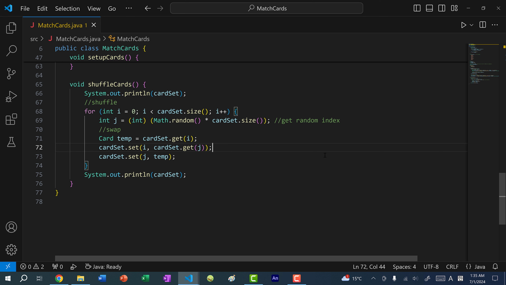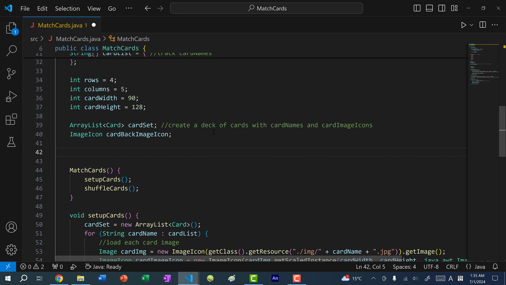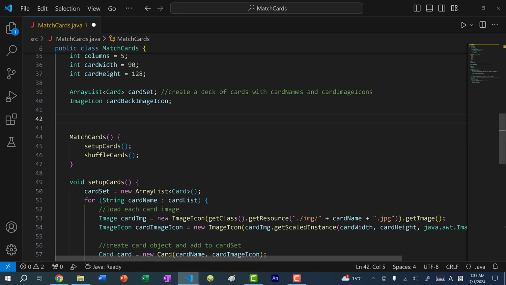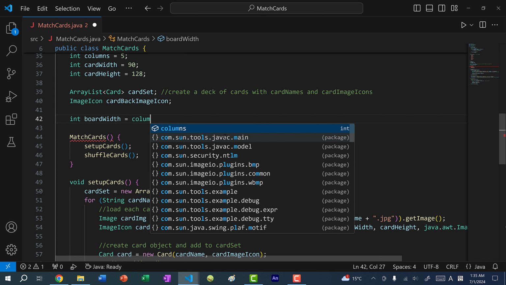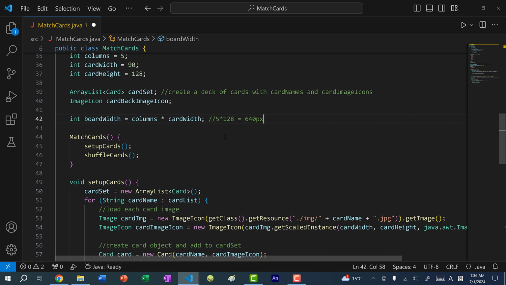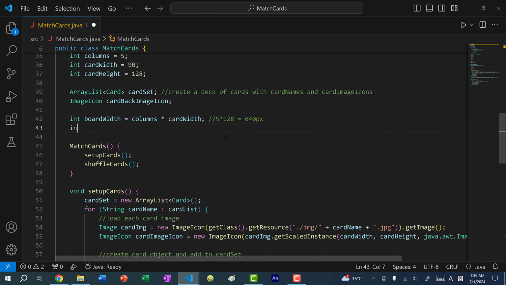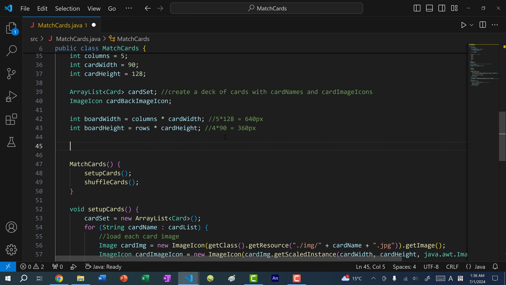Now let's create our UI component. So we're going to need a window for our game. So over here, let's create some variables for our game window. So I'm going to define a board width. This is going to be the number of columns times card width. So we have 5 columns and each column has a card. So we have 5 times 128, which is 640 pixels. And let's do board height. So this is going to be rows times card height. So 4 times 90, we have 360 pixels. Now we need a window. So the window is going to be a JFrame.